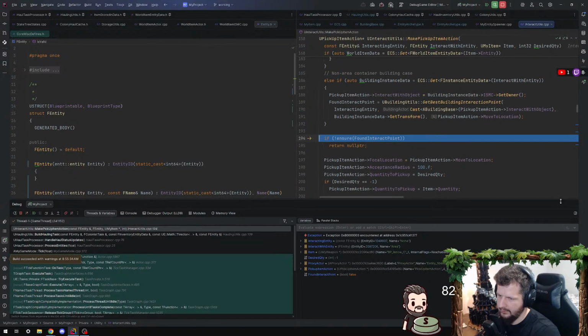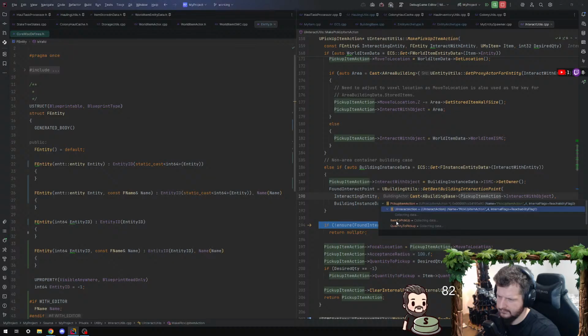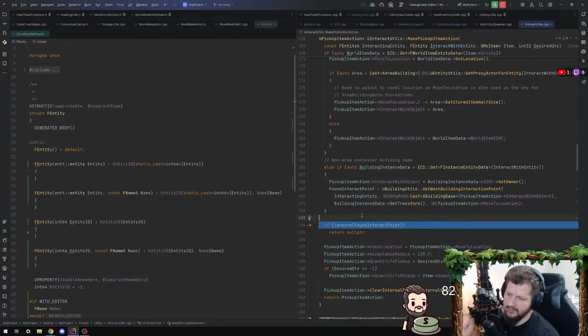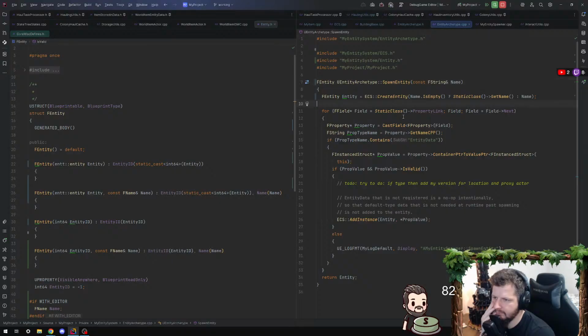Okay, let's look at some entities. Name is none. Beautiful. Wood arrow. Okay, so some of it's populated. I mean, the interacting entity should be the NPC. So that would have been here.